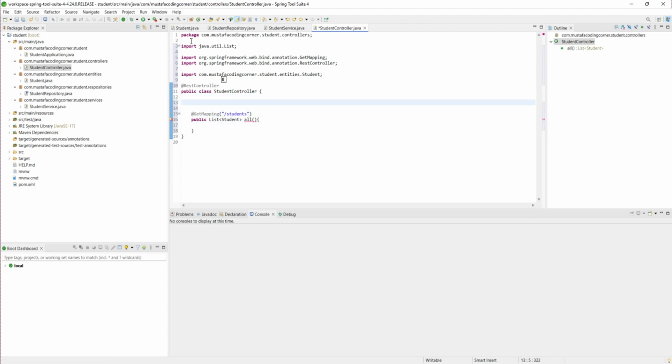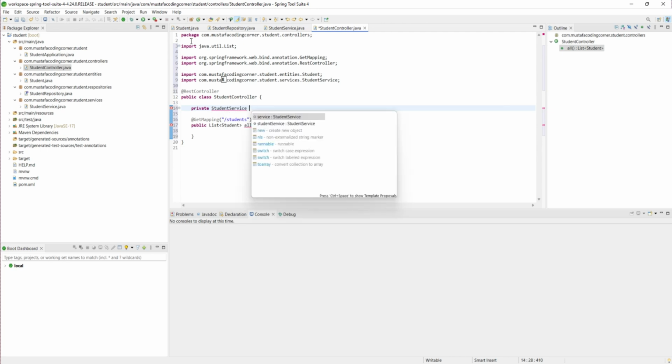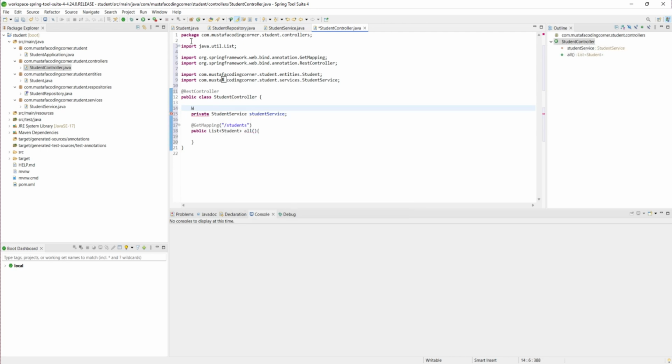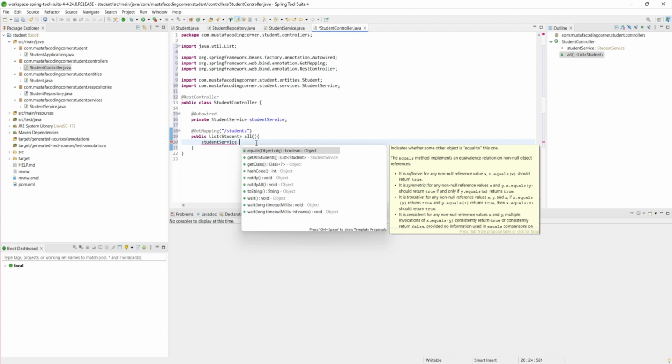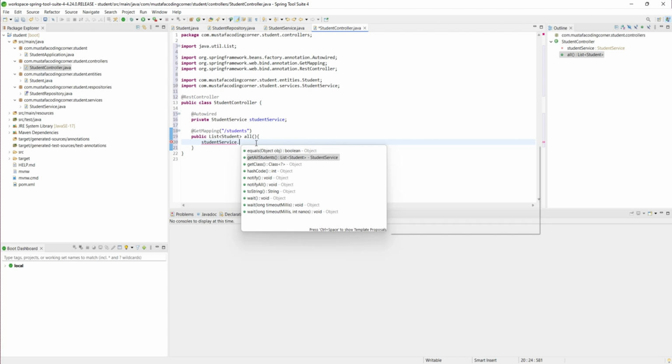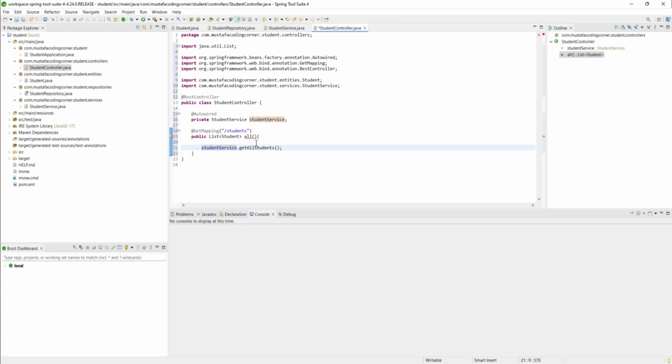Okay, now we should auto wire an instance of student service, and we will use that instance for selecting or fetching all the students. And let's return them.